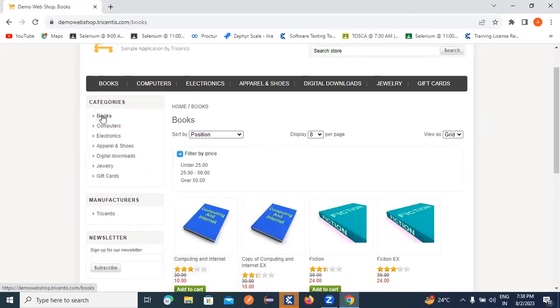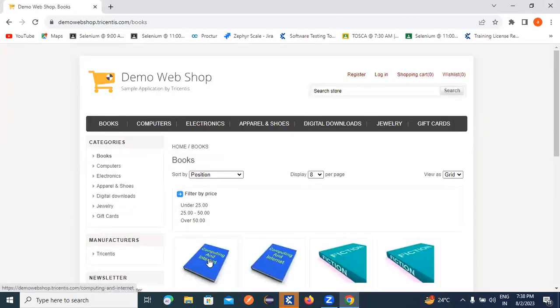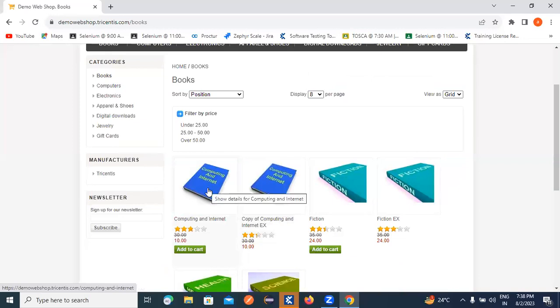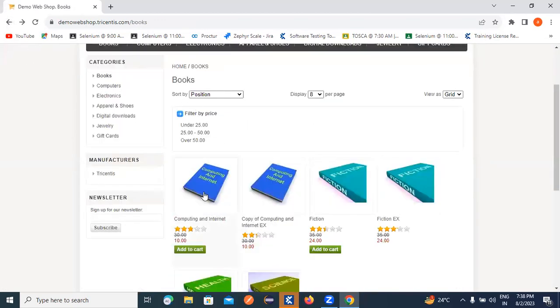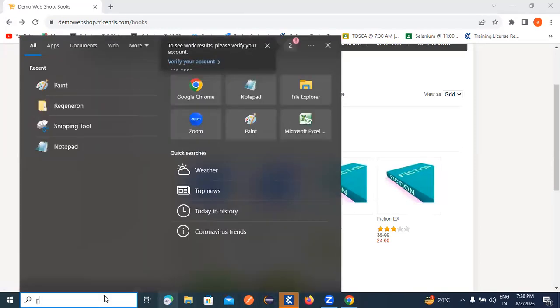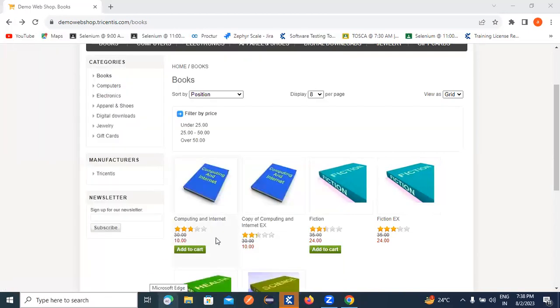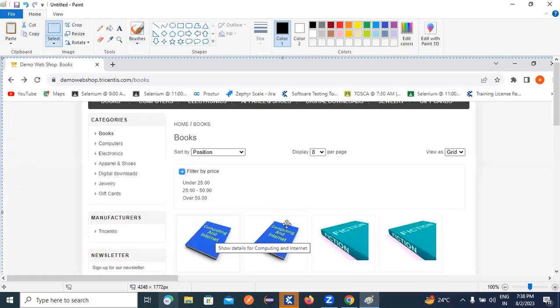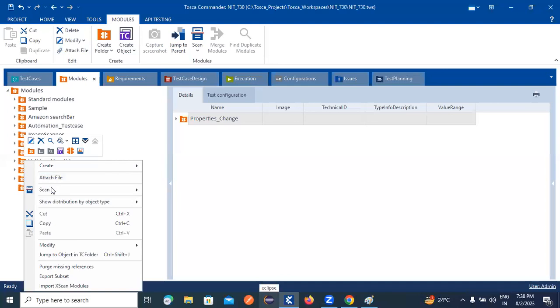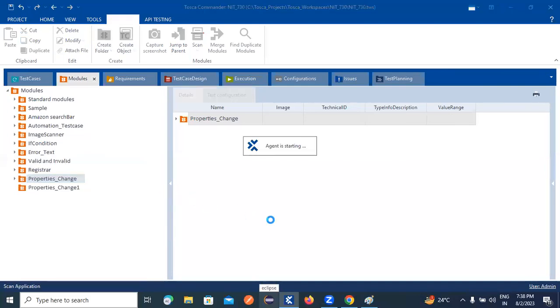See guys, once I click on the book, if I want to click on this book, once you click on the book, if you want to click on this book and take the screenshot, go to paint, paste it here, and here right click here, you need to scan the application.